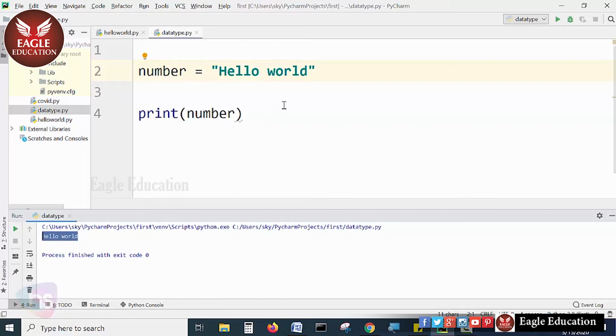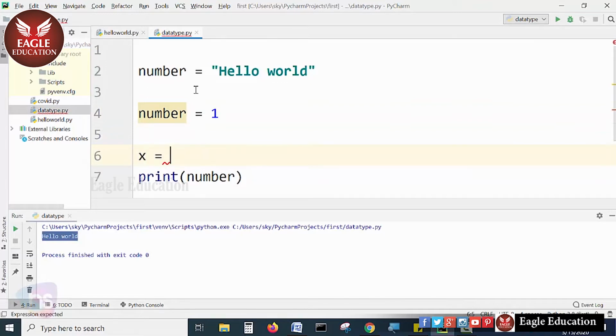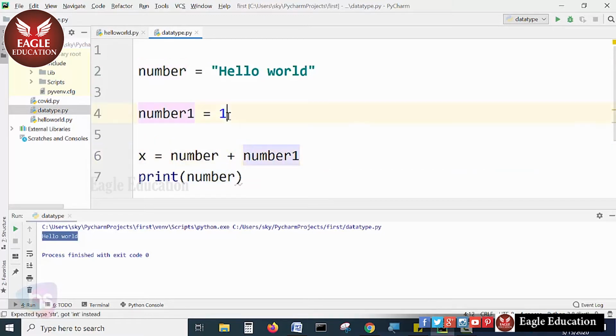Like number is having a hello world string, and number one is having a numeric value. Will it be possible? Now number plus number one. Can it be possible when I am trying to add with the arithmetic operator a string value and a numeric value? It cannot be possible.